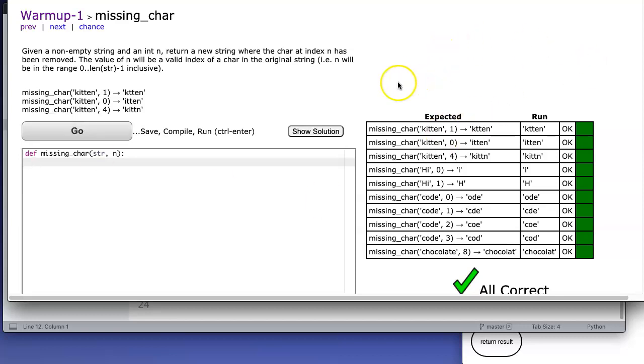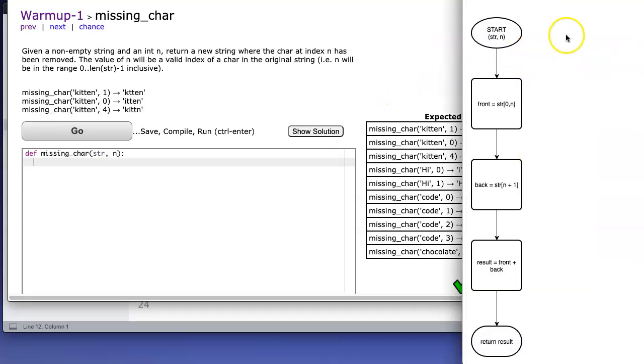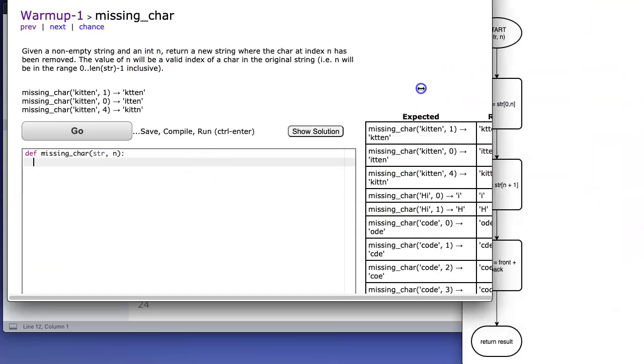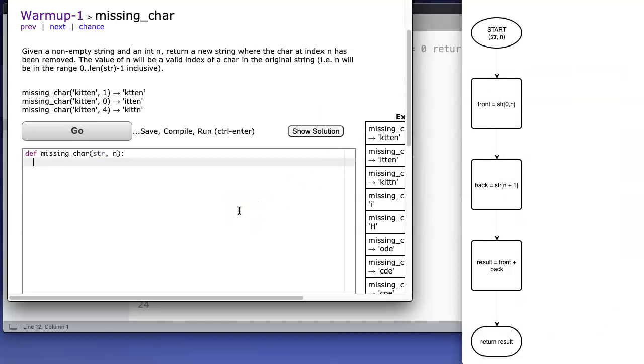So let's do this. This is a really simple flowchart that's going to be a solution for this. I know this is overkill for this problem. We could one-line it, of course, but we're not going to, just because those students who are learning initially need a little bit more space or a couple more steps. What this Codingbat problem does is, given a string, kitten, and an index, it removes that index from the string.